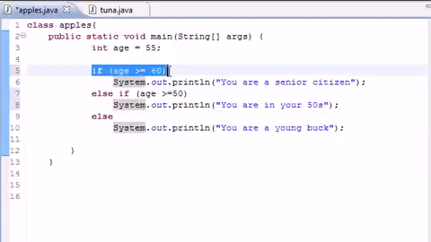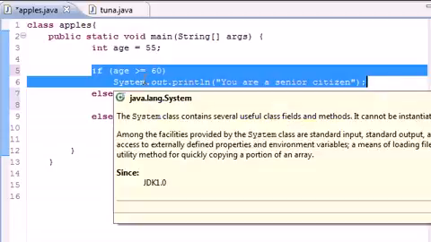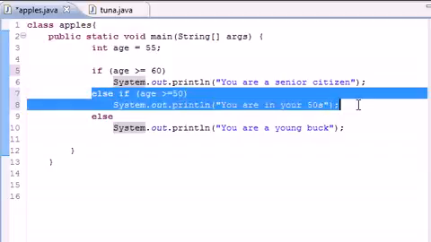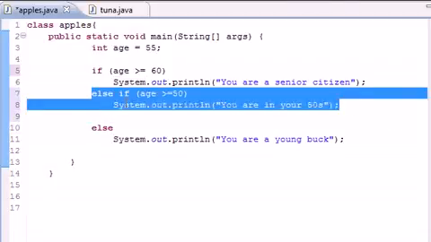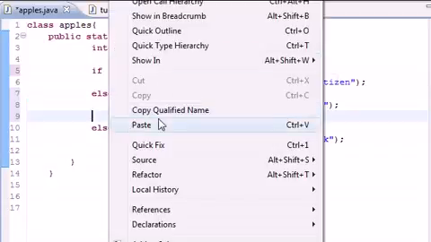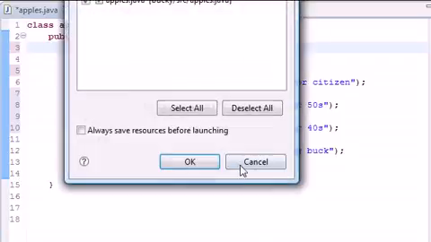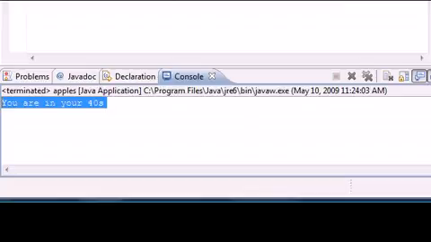So if it's greater than 60, do this. And if it's not greater than 60, then it must be less than 60. So else if it's greater than 50, do this. And we can do this all the way down. Actually, let's go ahead and just copy that, save us some time. Copy and paste, and let's change this to 40 and 40s. So let me put 45, and I'll show you guys why it does this. Go ahead and hit run, and it says you are in your 40s.